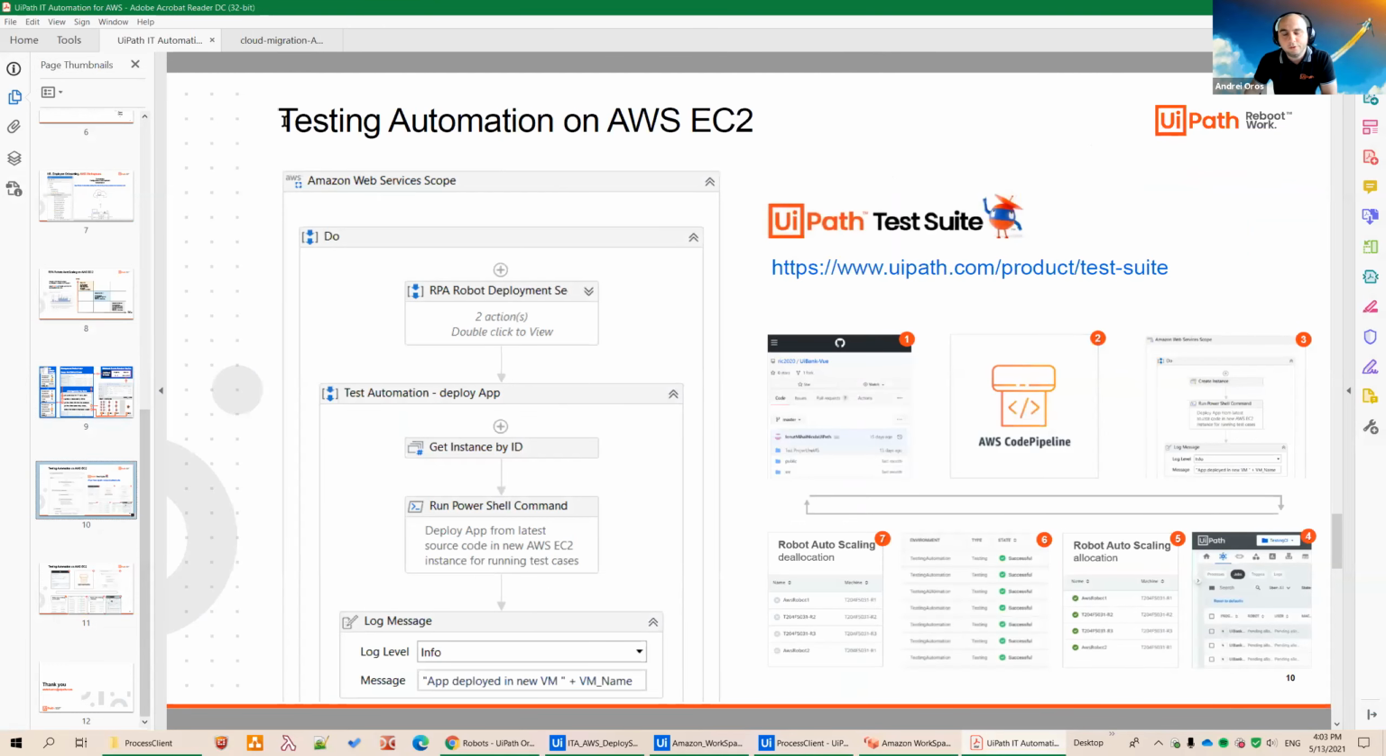Let's move on to testing automation. So for those familiar with our product portfolio, we have Test Suite. Test Suite allows you to perform testing automation for your apps, and it integrates very nicely with DevOps pipelines. Where does IT automation for AWS kick in in this use case? Well, in the preparation phase.